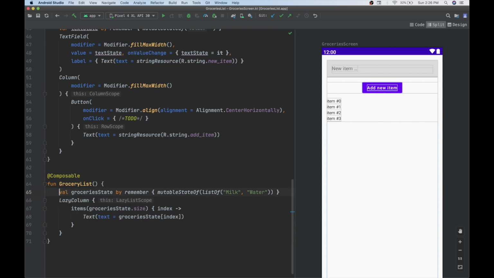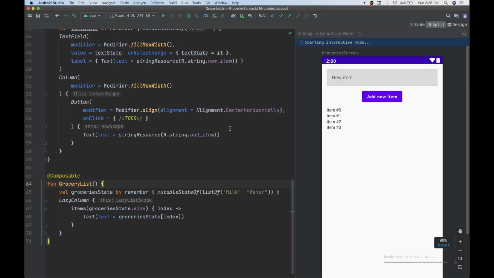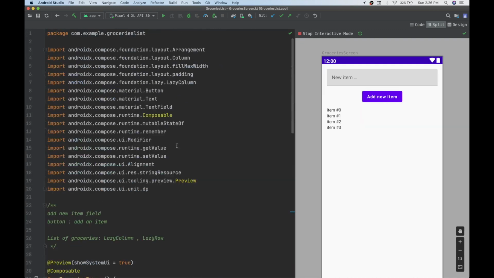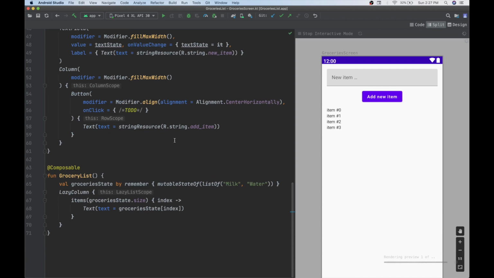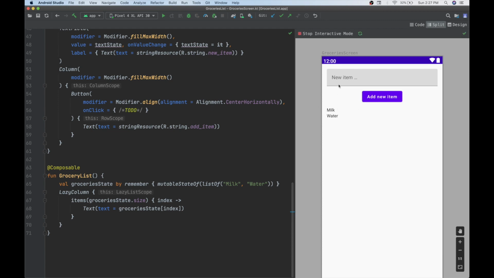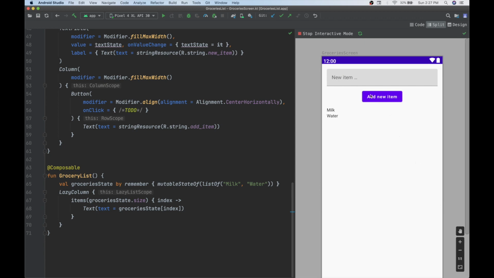Let's maybe modify this to just val for now. Okay, let's start interactive mode so that it updates. Okay, so now that we have those items, when you add something here in the field and click the button, we want to add that to the list. So how can we do that?